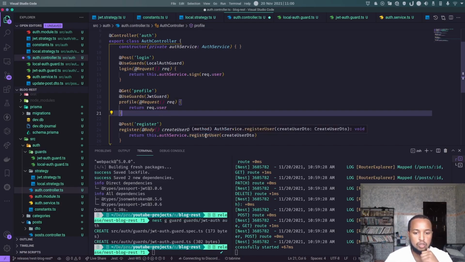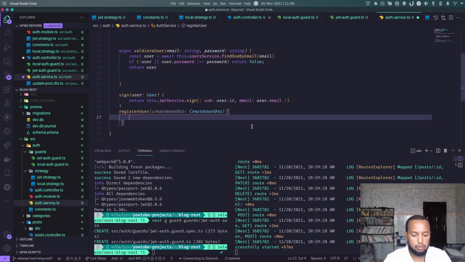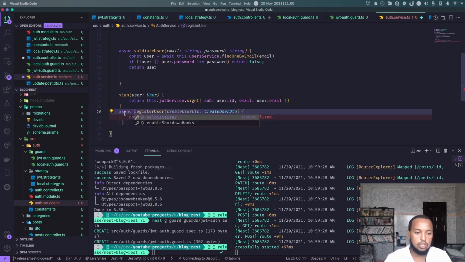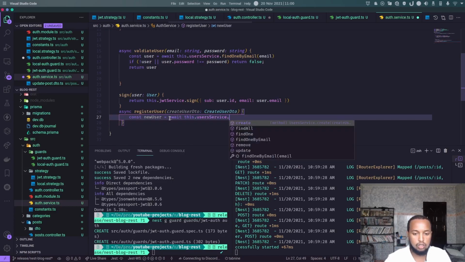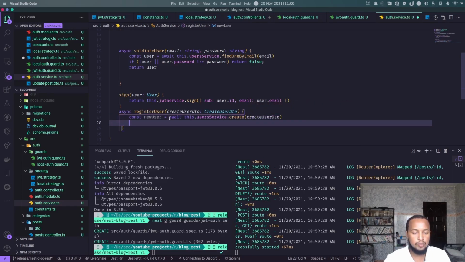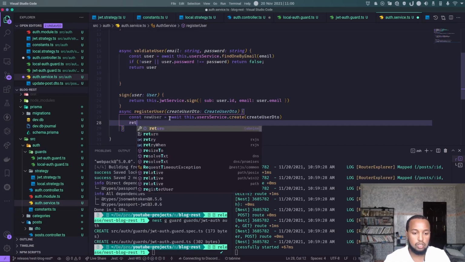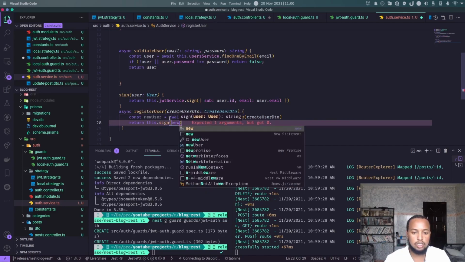But for register user, we are registering as well, and nothing has any problem here. But what we are going to do first is new user. So that's the first. We create a user, using the Prisma, the one that we have done in our user.service, which is create, and we're just creating based on the DTO that we have here. And what we are going to return is this.sign, because we already created it, so we could use the new user as the new object.